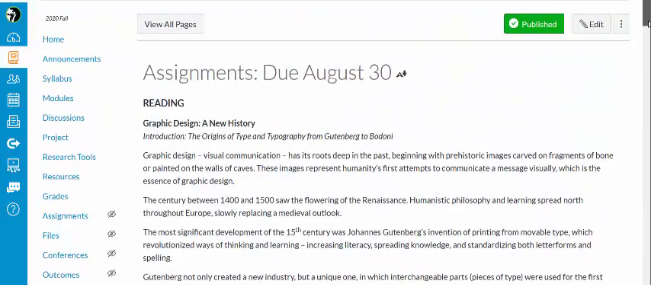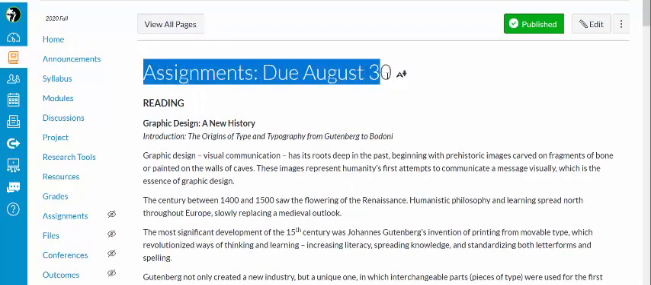So those are this week's assignments. Be sure to introduce yourself to class and do the assigned reading in the textbook. If you have any questions, be sure to email me. Otherwise, have fun.